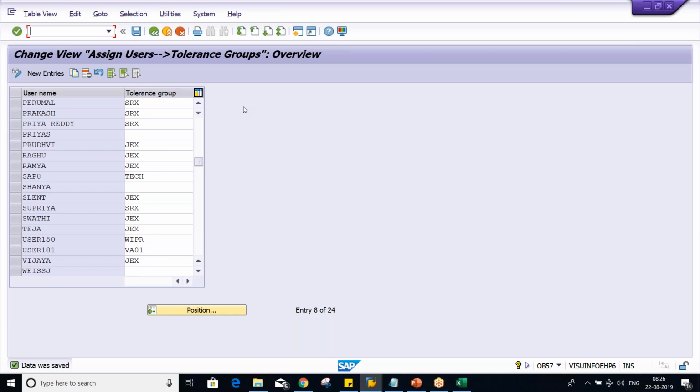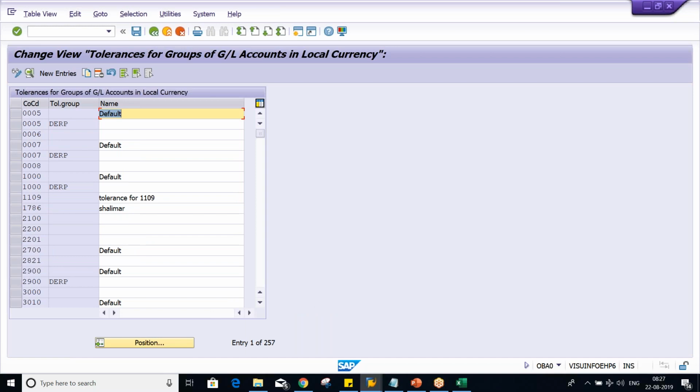During the FI-MM integration, we have a clearing account called GRIR. At that point of time you'll be able to understand. But if we do not do this setting right now, you'll get some error at the time of transaction posting. So right now just assume that this is a mandatory setting. In OBA0, there is one more setting which we have to do. This is also related to tolerance, but that is for GL account.